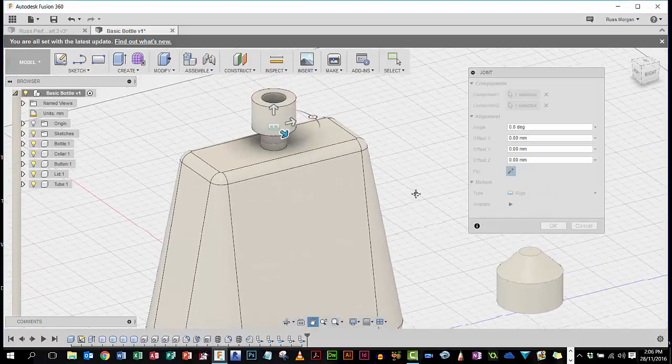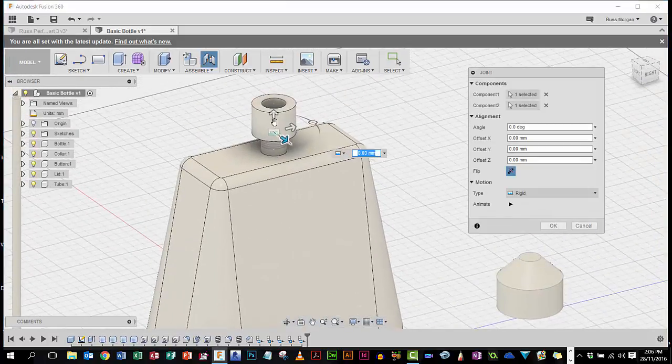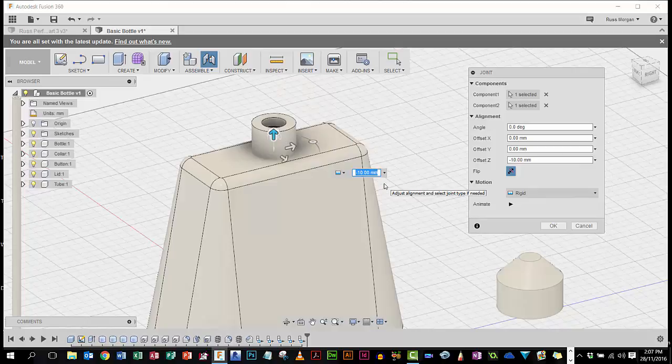Let's pull that down so you can see it. So that's directly on top of it now. Now I can decide how far down that goes, if I want it there so it's like together, or if I want to leave it halfway assembled. I'm going to put it all the way down for now like this and say OK.